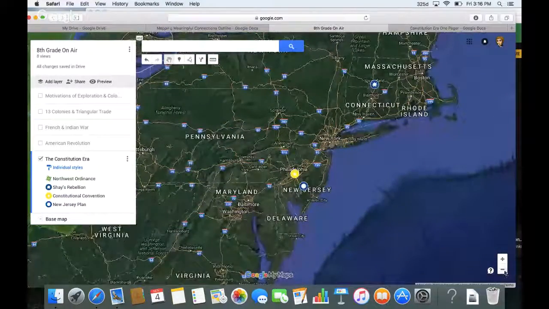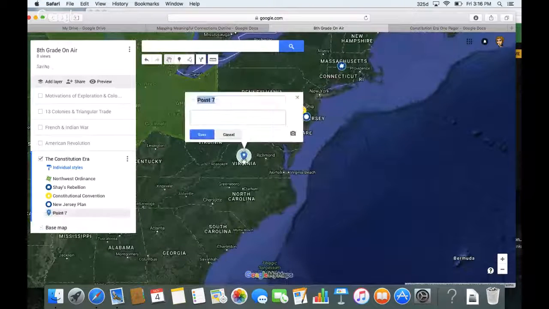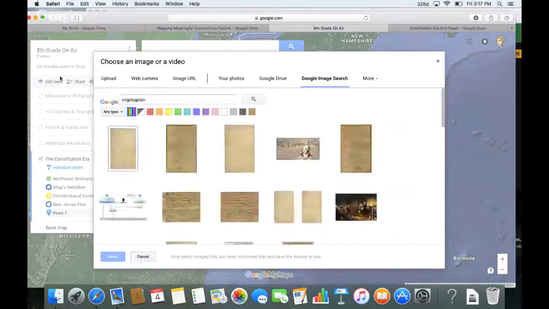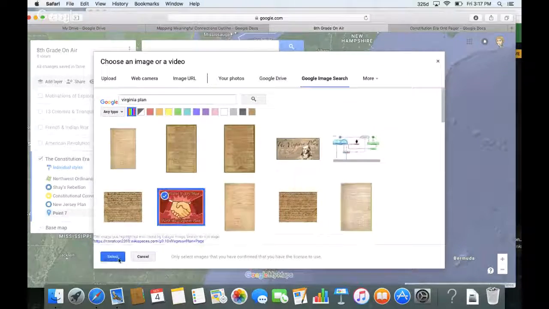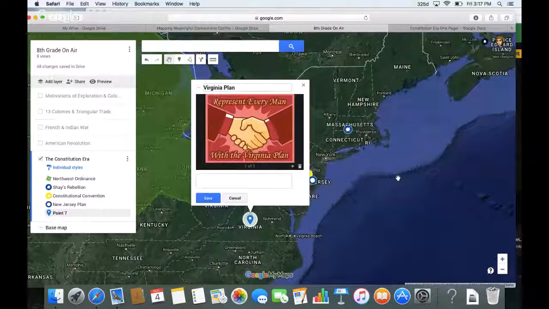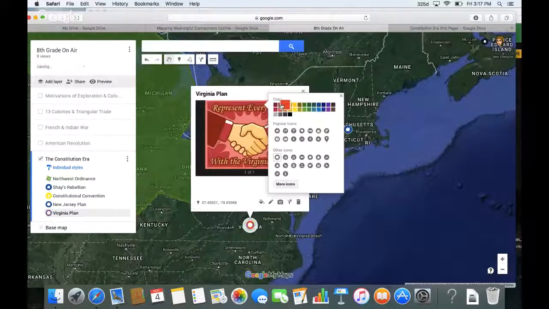And then the plan in opposition to that was the Virginia plan. So I'm going to add a marker to the state of Virginia. I'm going to search for a picture that describes that plan. And the Virginia plan wanted to base representation on population. So that's what it's talking about when it says represent every man. I'm going to make this marker a circular red marker.